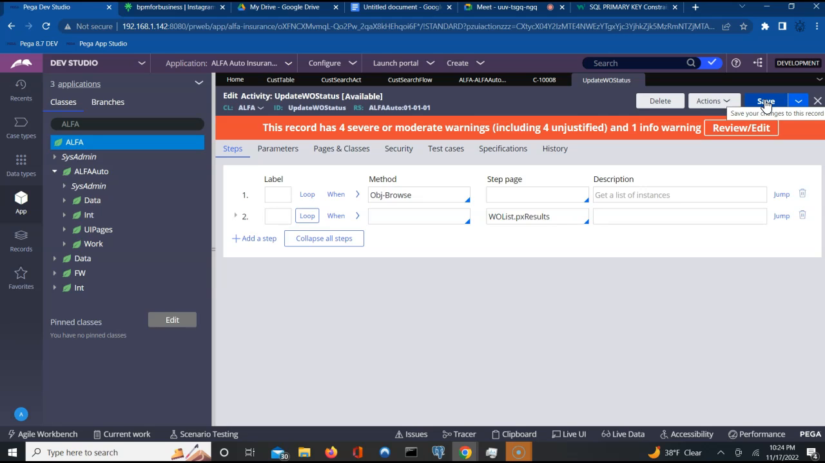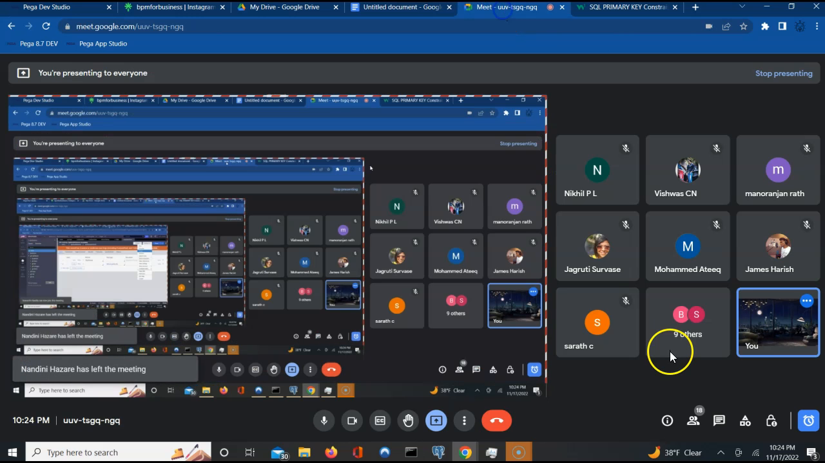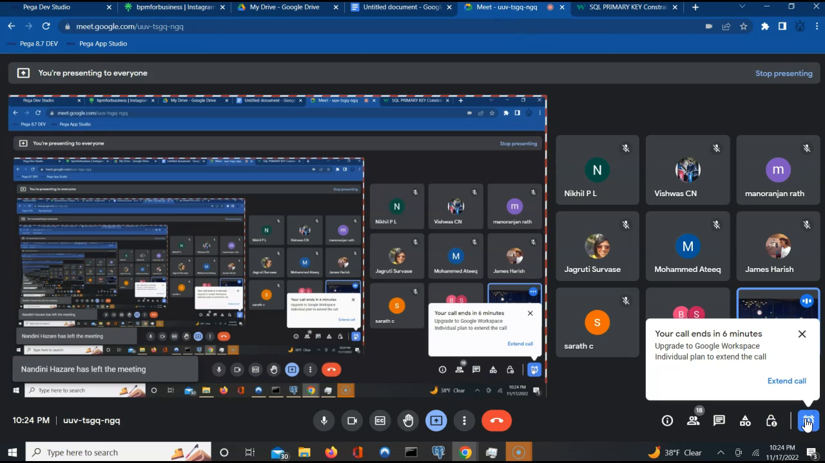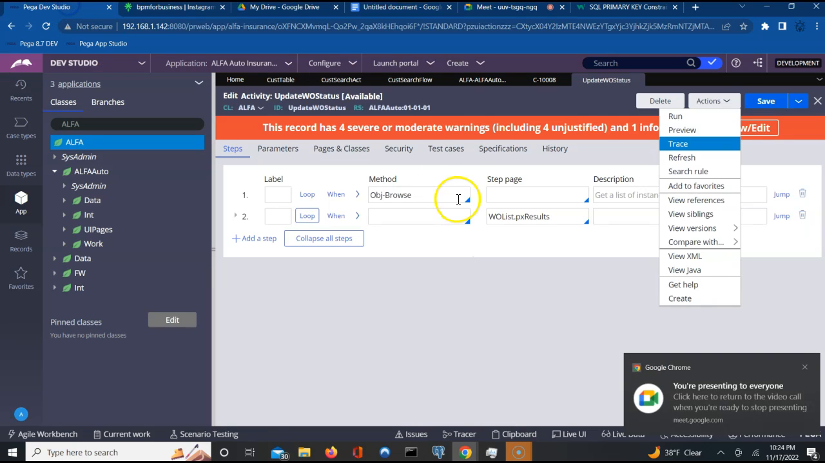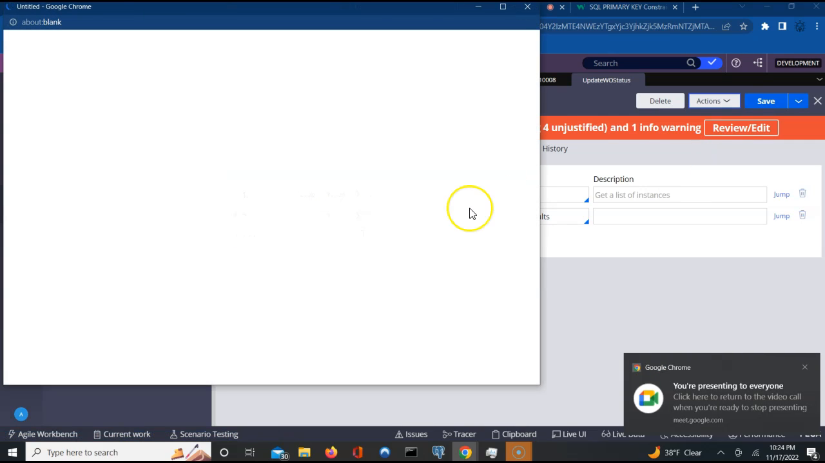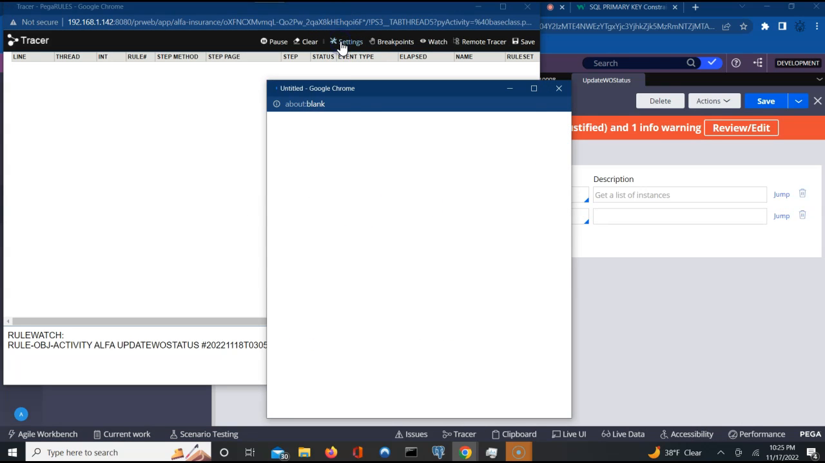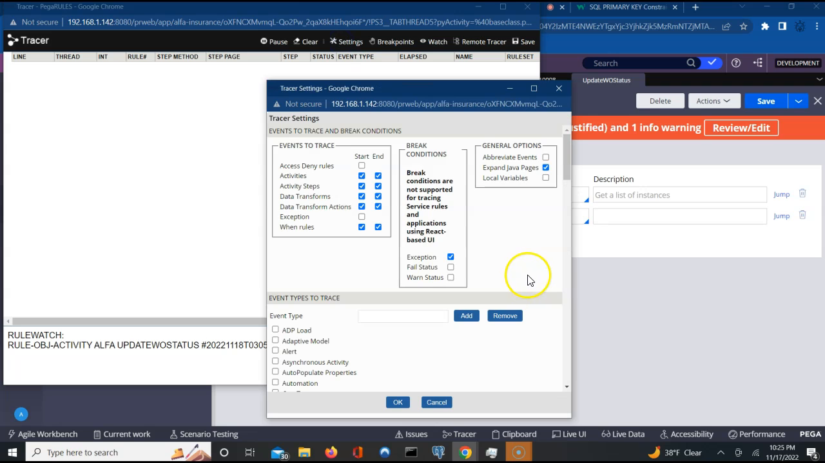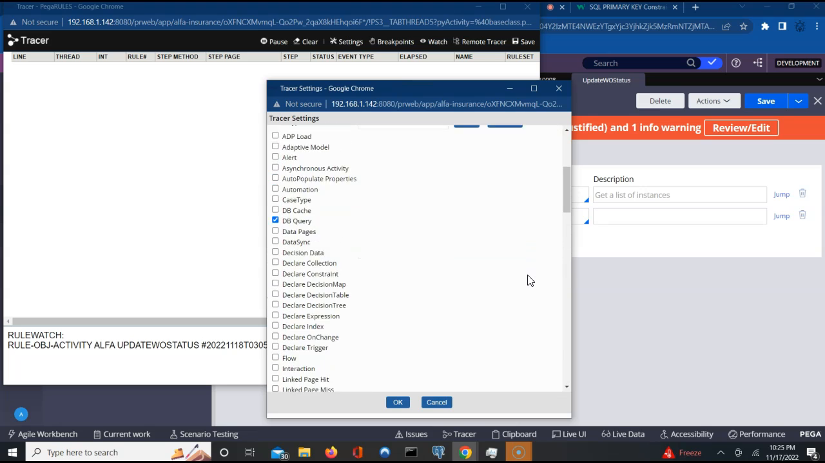Now let us try to run this and trace it also. Very important. How much time is left? I'm sorry, I just don't want to get disconnected while I'm explaining. 6 minutes. I think I can explain this, but let us see. Okay, trace. I want to verify that I have everything. Activities are going to be traced. DB query. Okay, perfect. I think I have everything.